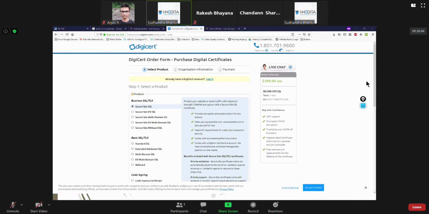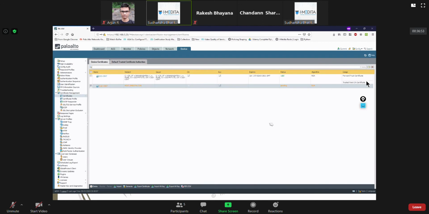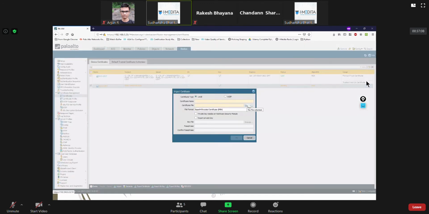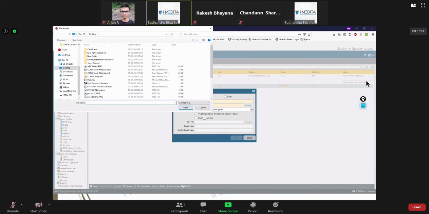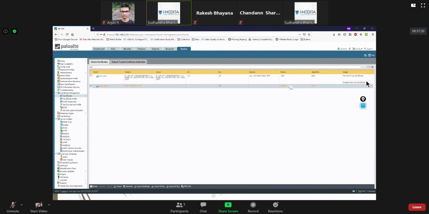Where do we use this? Think of a certificate signing request just like you filling a form to get an I-card. So this CSR is of no use until you have that. Once you buy and pay all that, you come back here, you click import, you browse that file which the provider will give you, and you can upload that here. Once you upload, this won't show as pending, this will show as valid, and it will also show you who is the CA.